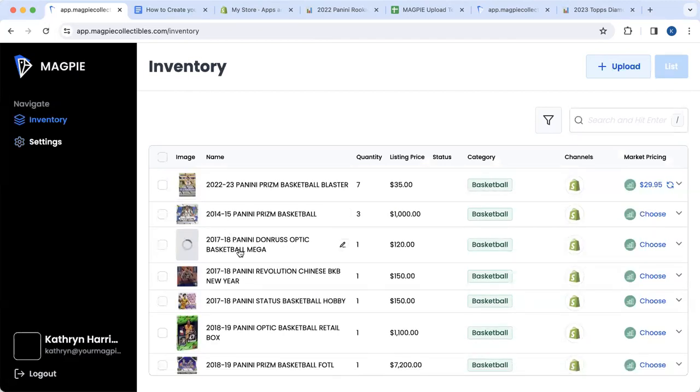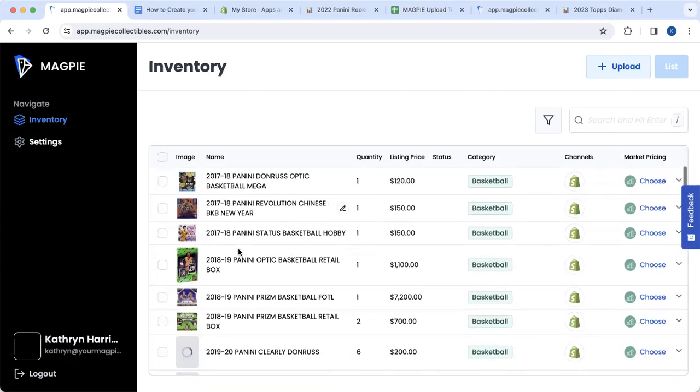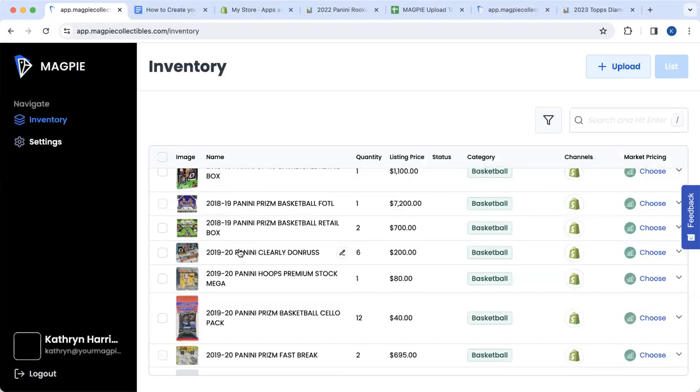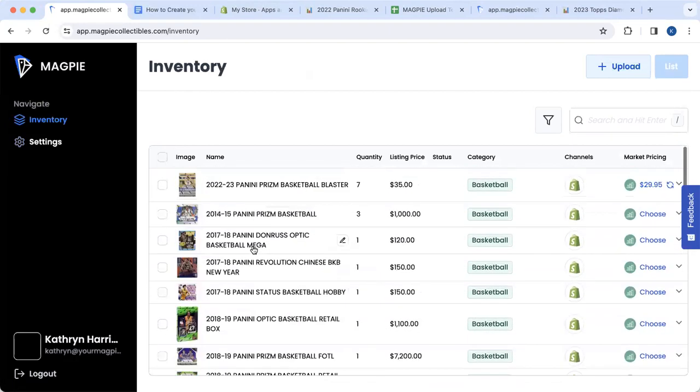And here we go. We can start to see that I have quite a number of wax products that are being loaded. Generally, the first load can take up to a couple of minutes. So if you don't see all of them right away, just continue to wait, and they will come in. And now you have your Shopify and your MAGPIE inventory.